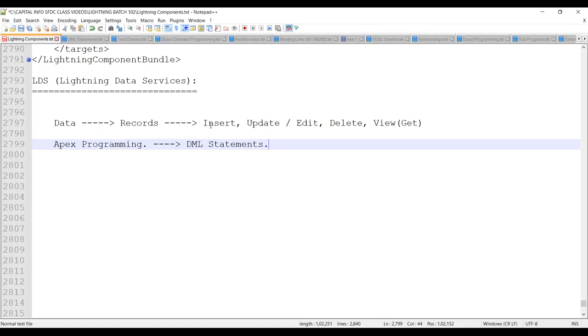So Lightning Data Services will allow you to interact with any Salesforce object. It may be a standard object, it may be a custom object also. With any Salesforce object, you can interact without using any Apex controller class, without any Apex programming. Directly we can interact with the Salesforce objects by using JavaScript, and we can perform all the data operations. It may be insert, update, delete, or view. We can perform all these DML operations on your Salesforce objects just with the help of JavaScript itself. So what are the various benefits available as part of Lightning Data Services? We'll see practically one by one.